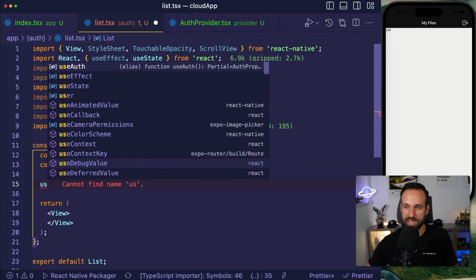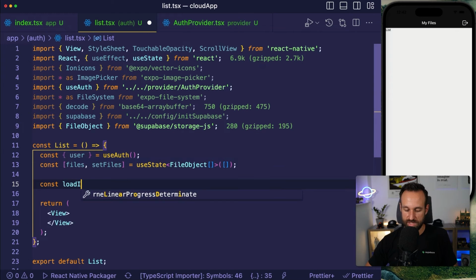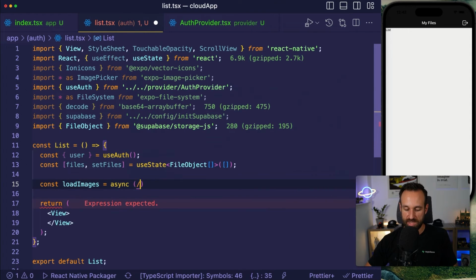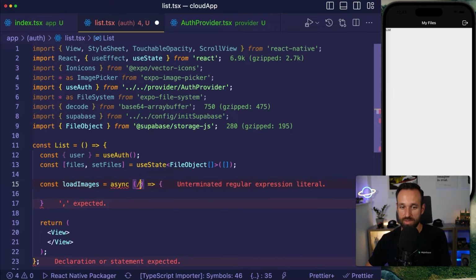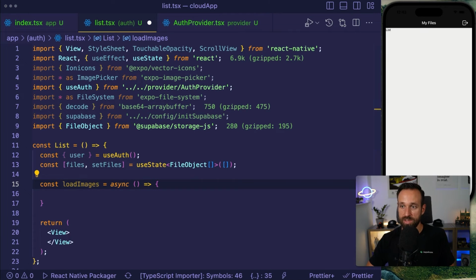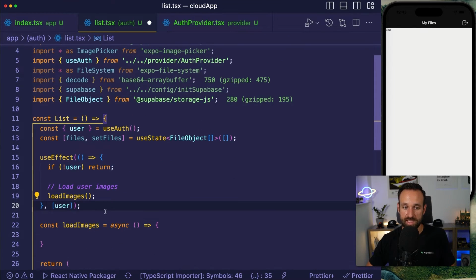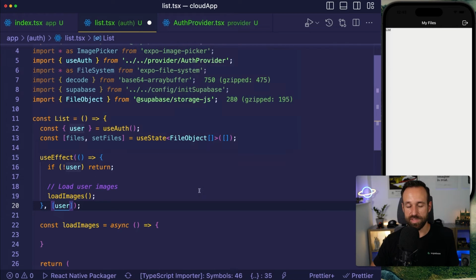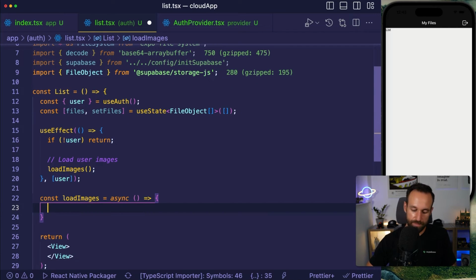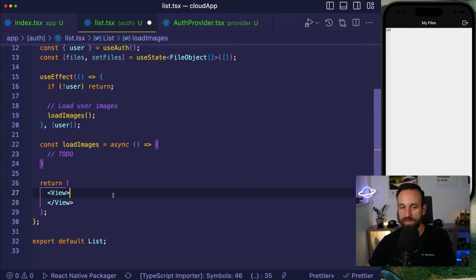Simply because we can now create a function, let's call this loadImages, which would load our images in the beginning. And to load the images in the beginning, we know that we can use effect and make this dependent on the user. So just to be really sure that we are only loading the images in case we do have a user. I'm going to put in a little to do here because we actually can't really load the images from Supabase yet, as we haven't uploaded anything.